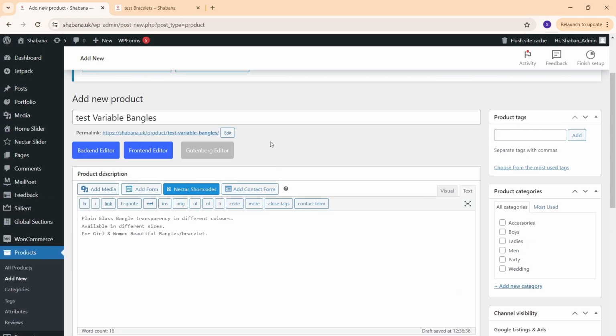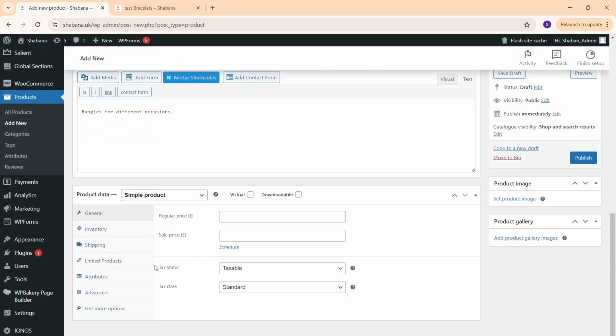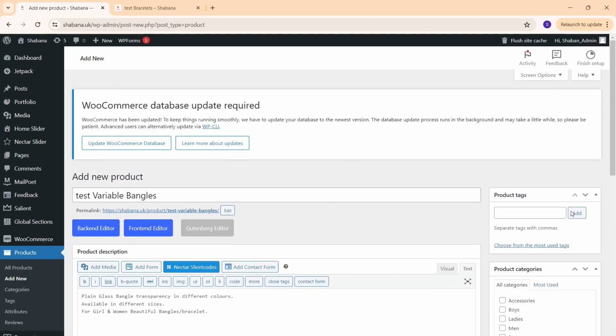Okay, so I did fill up that. Scroll down to, okay, I'm coming back to this in a minute. Just fill up this section now. The product tags, again, never forget this important one.